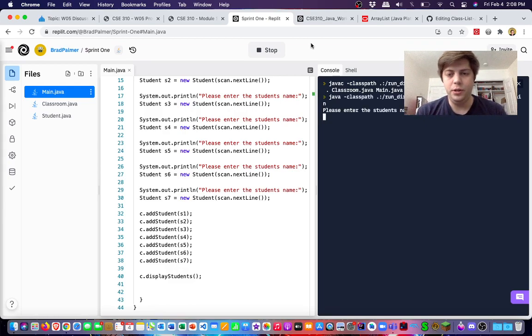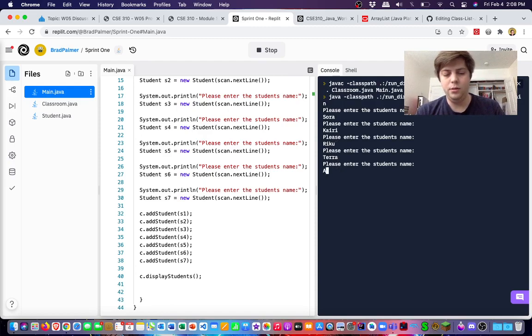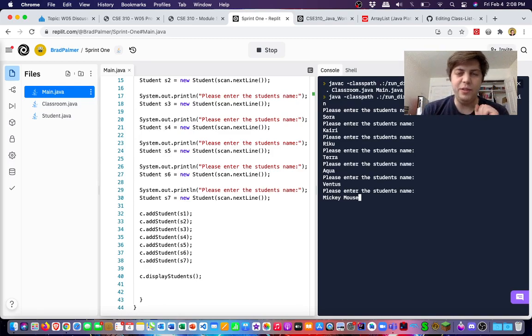error message works. So we're going to use characters from a video game that I like to fill up the classroom. So Sora, Kairi, Riku, Terra, Aqua, Ventus, and then Mickey Mouse is also in here. But he doesn't quite fit the bill as the rest of these, does he? Well, it's okay because he's the 7th one.